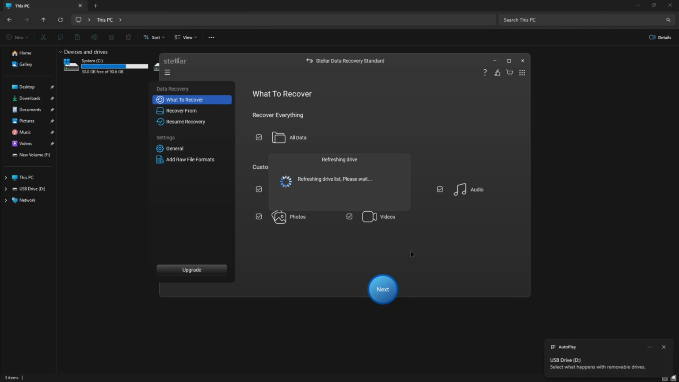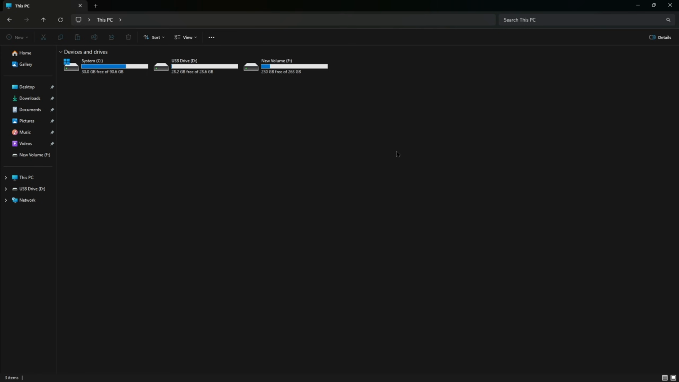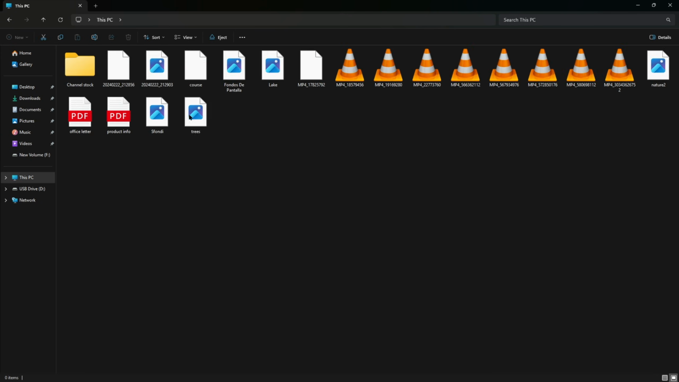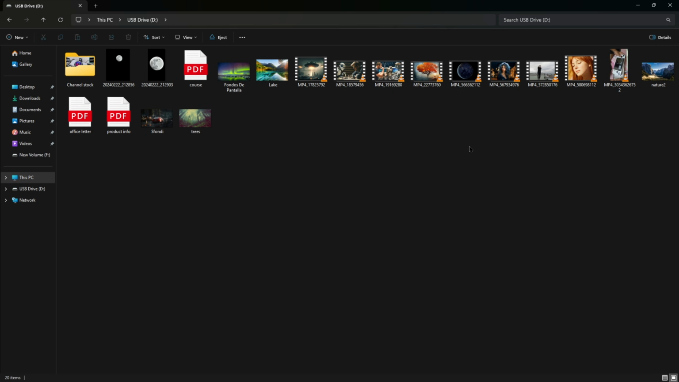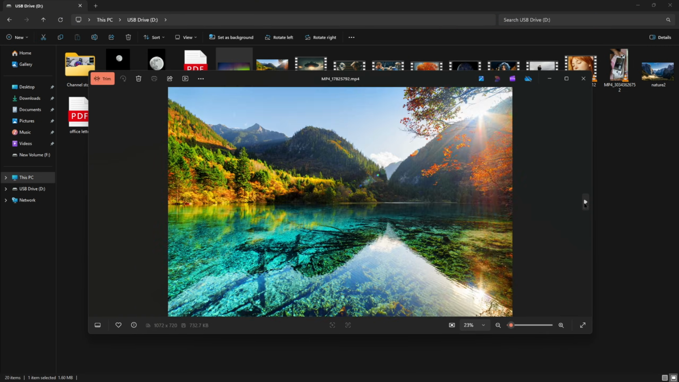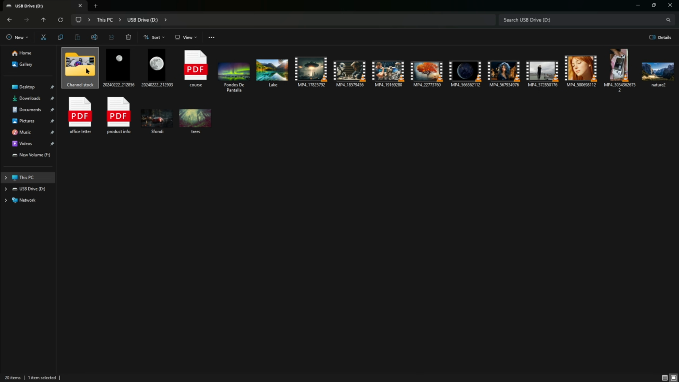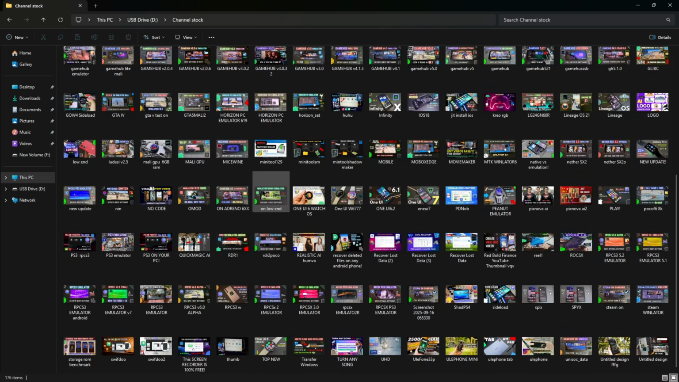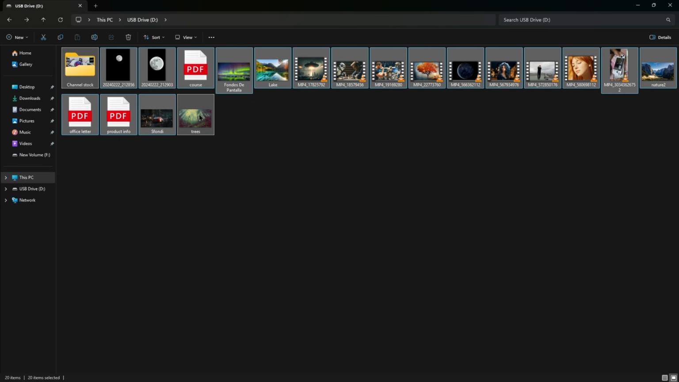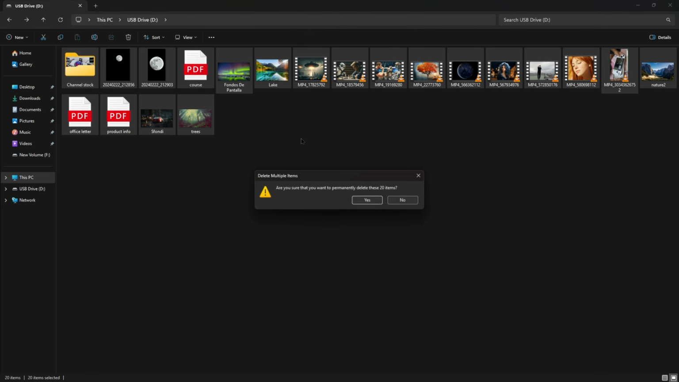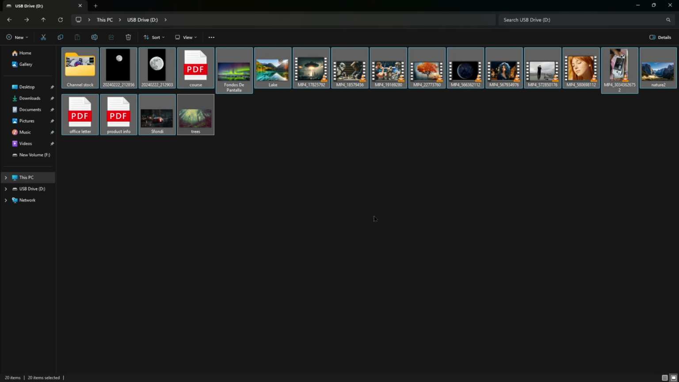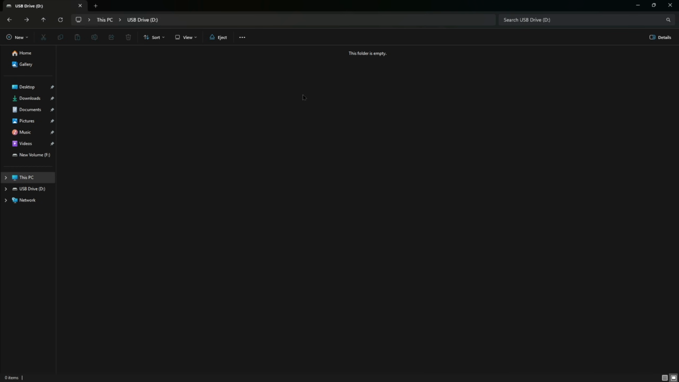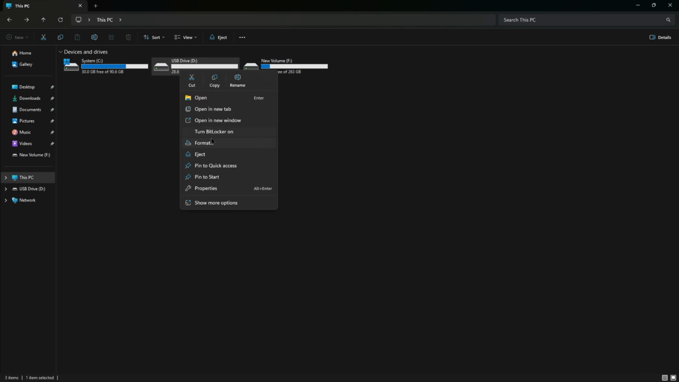Alright, it's refreshing the drive, so let me show you. And here it is. So my drive contains some files like photos, videos, and documents, even PDF documents. Same also inside this folder. I have a lot of photos in here. So what I do now is simply select all these files and delete them. Alright, now it's completely empty. And again, here I'll also format this disk completely.